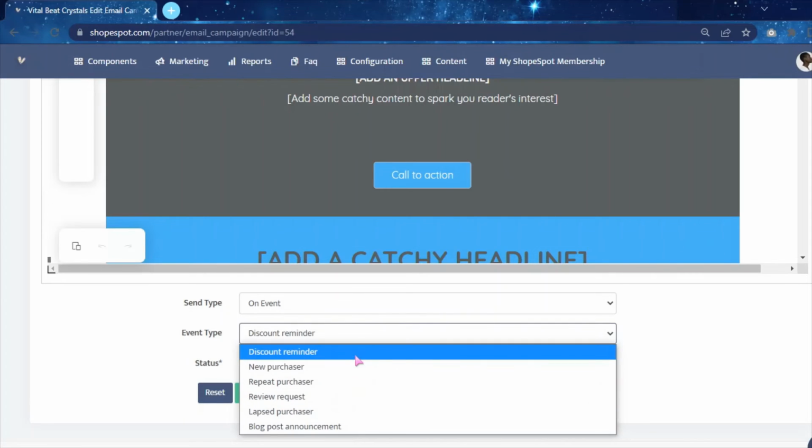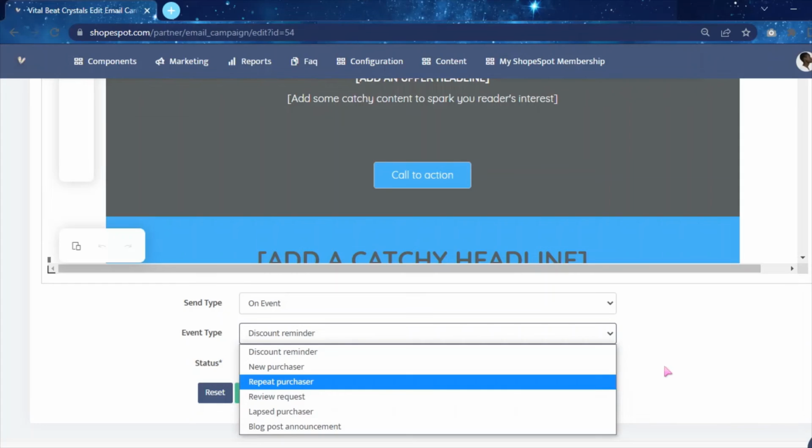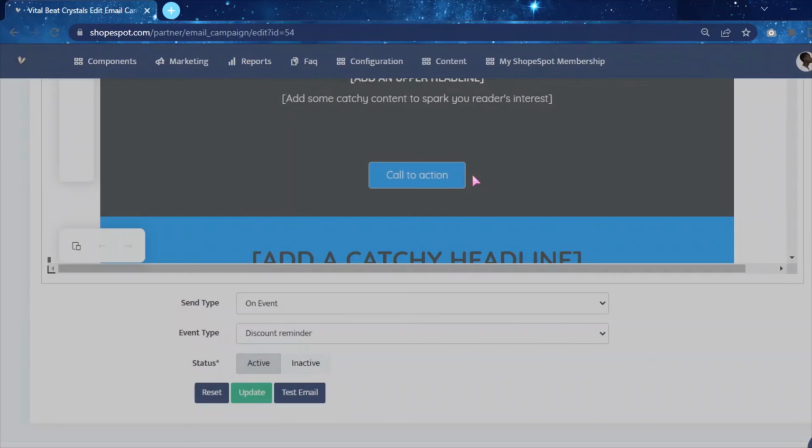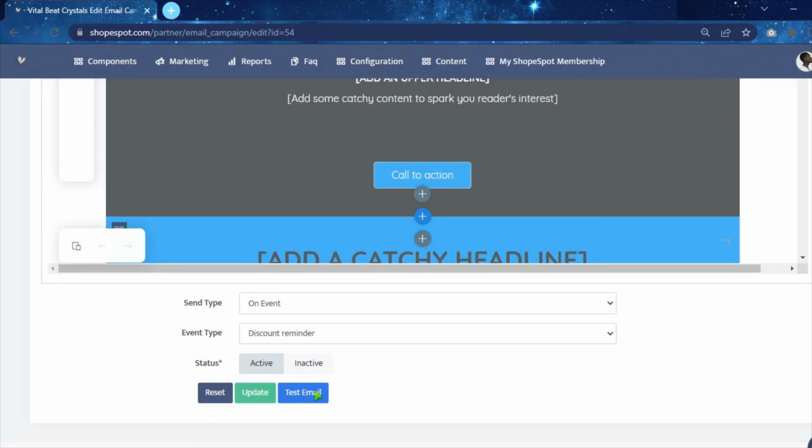There are a variety of event type options and you can select one that fits with the content of your email. You can then set your email status to active and update, or if it is a new mail, submit it. You can then leave it to be automatically sent to your customers. You will then be able to run your business while we handle the marketing.